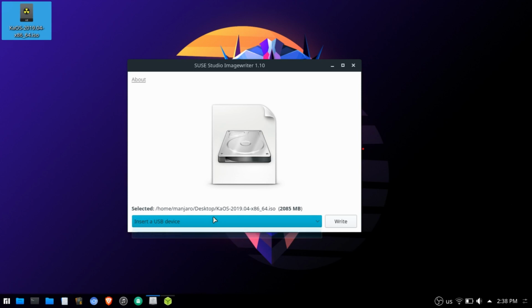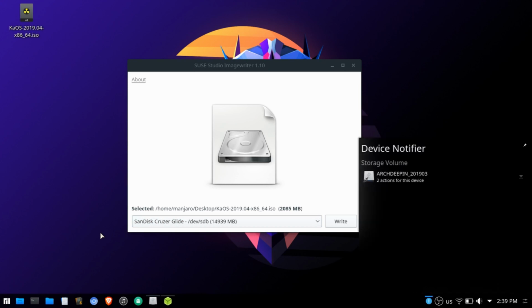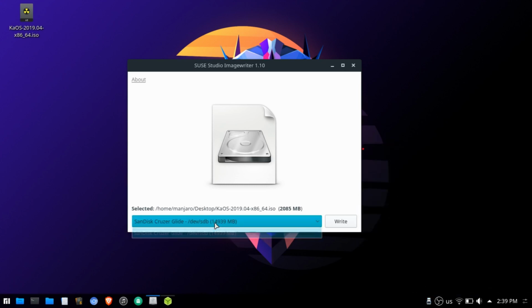And once you insert your USB device, which I'll do right now, you can see that it's very responsive. It detected it right away. And as simple as that, all you click is just write, and then it begins processing it, and you're good to go once it's finished. So that's that for SUSE Studio Image Writer. Again, it's very simple, very basic, easy to use.